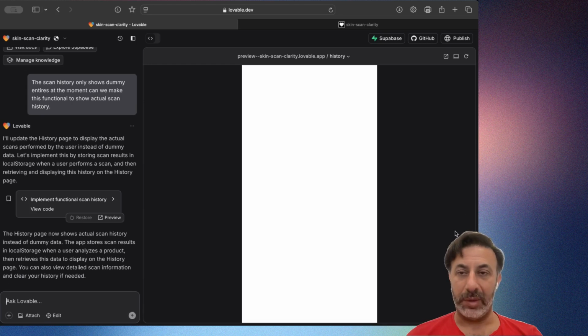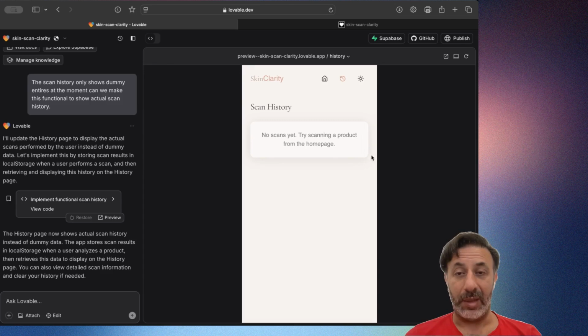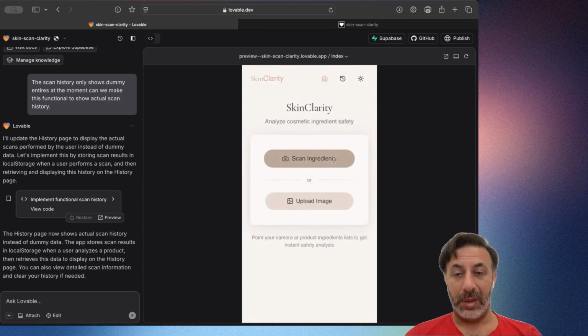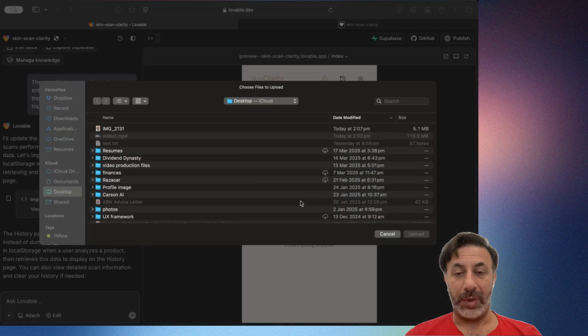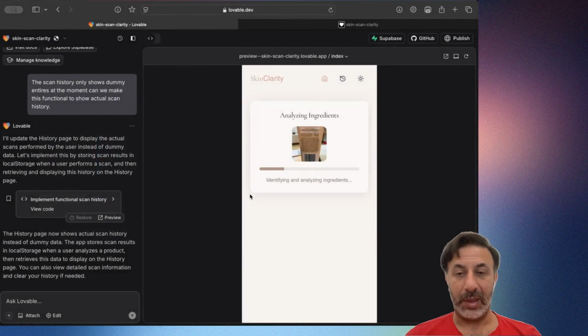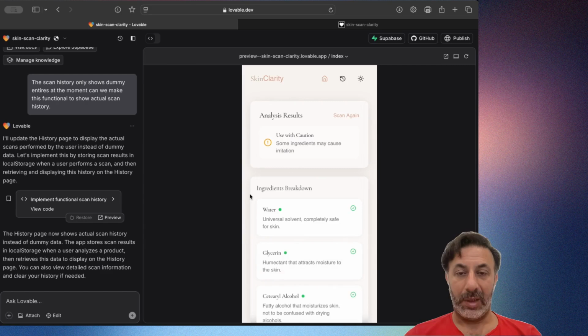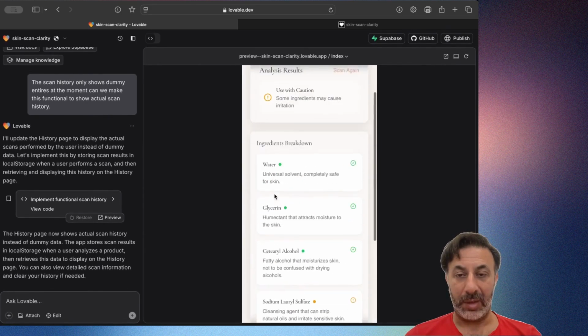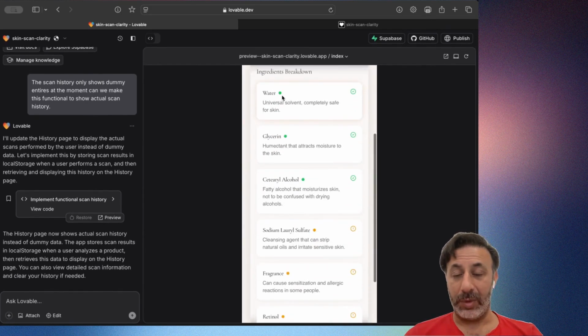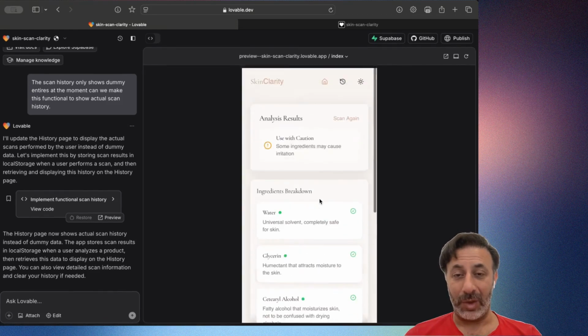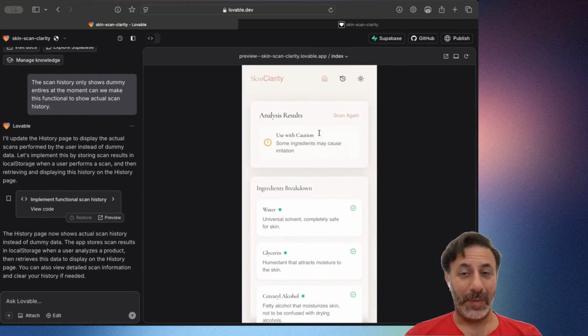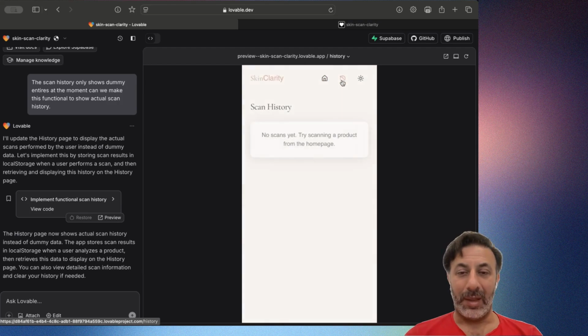So far so good. I haven't run out of credit yet. That's impressive. No scans yet. Try again. Okay, so that's good. So let's upload, try again, and see if it builds this into the scan history. It's encouraging that the scan has shown the same results, so it's not hallucinating. It's not creating results out of thin air. But the scans are not coming up.